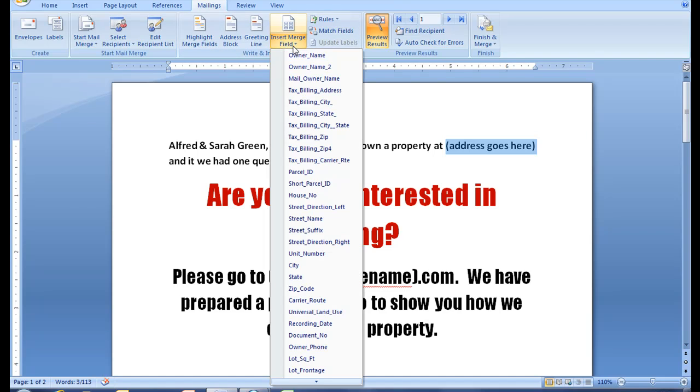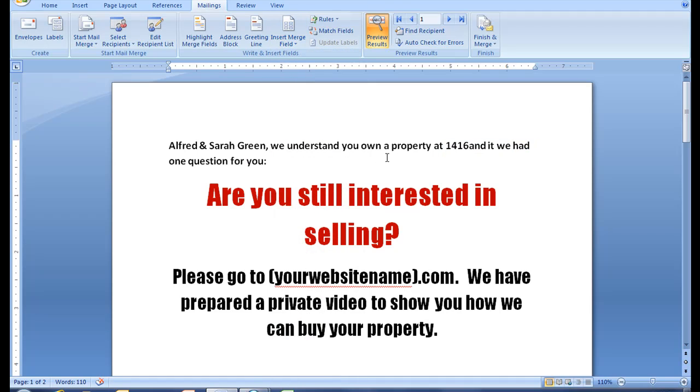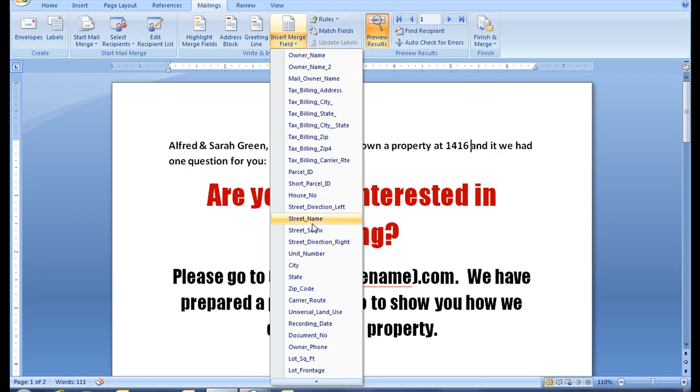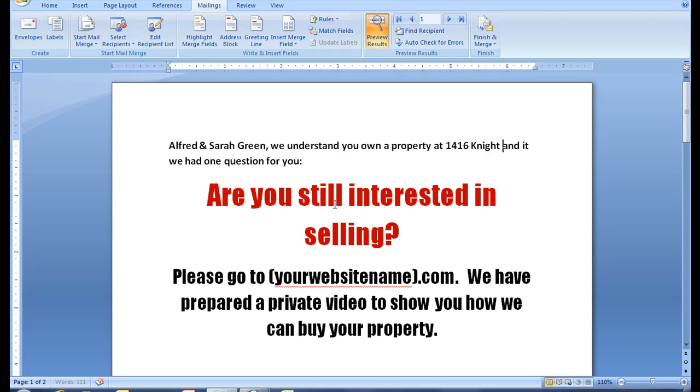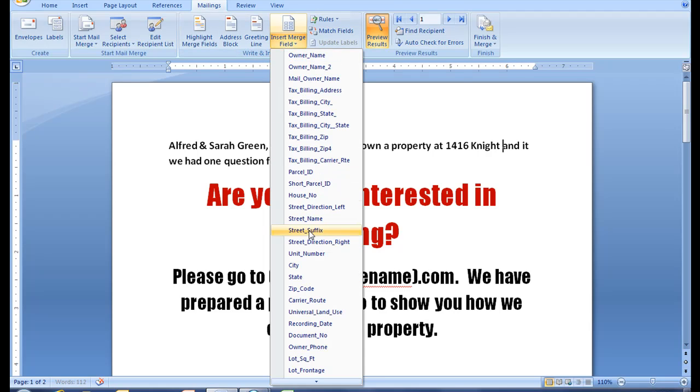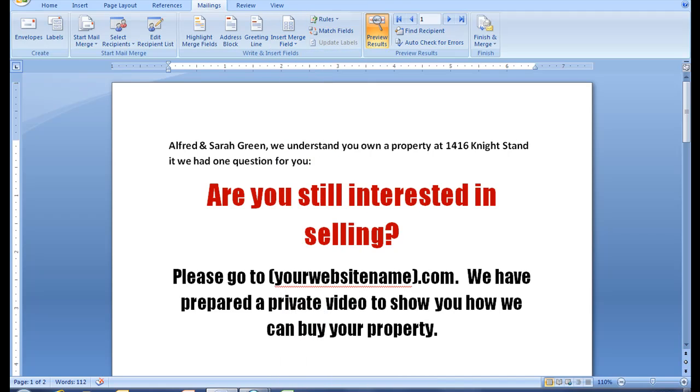address. And so because the top line in Excel was all the headers, this is what it has. And so we can put the house number and the house name. So let's do that. House number, and then space, street name, and then space, and then put the street suffix, and then put a space.